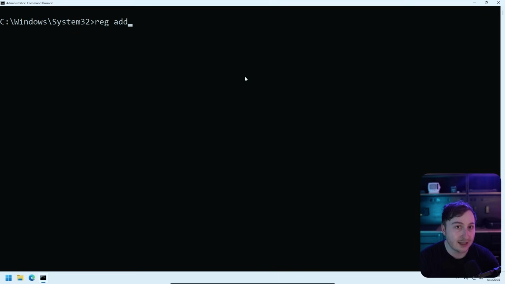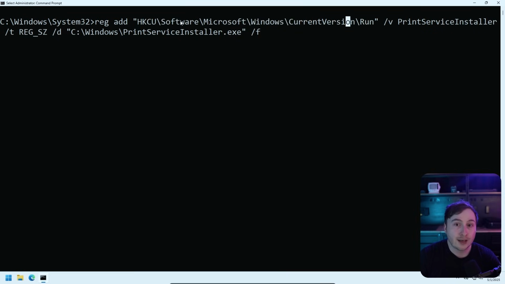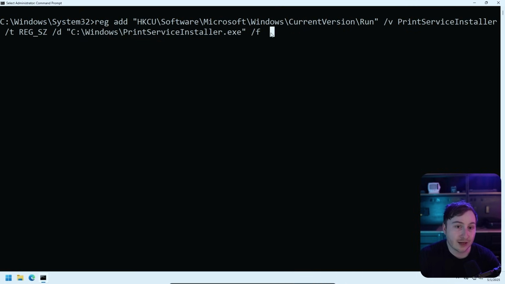So running reg.exe, in this case, to add an additional registry entry on this system. And so what I'll do here is paste in that registry key location, to the current user and then that run key, as you can see here, right? And then for the name of the registry key that I'm adding, I'm going to call it print service installer to sort of blend into the noise. And then for the data that I'm inputting, I'm pointing it over to this print service installer.exe file that I've implanted into the c:\windows directory, right?